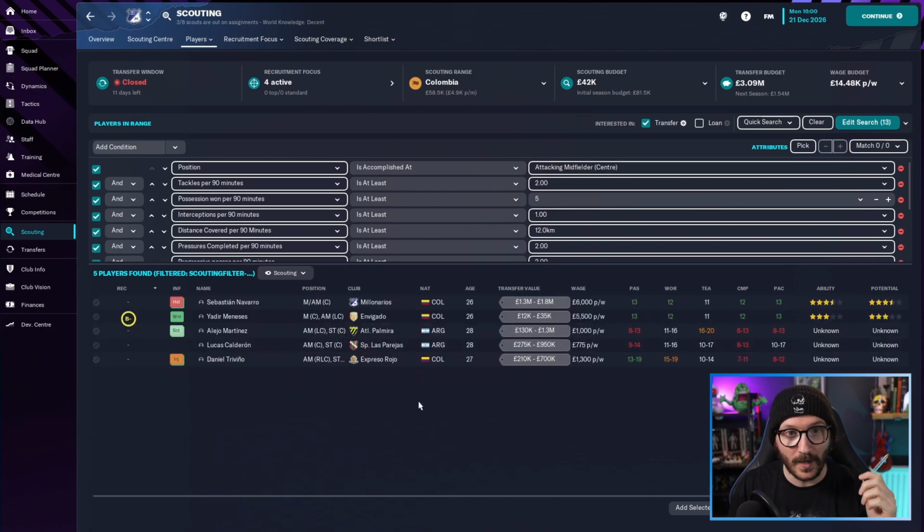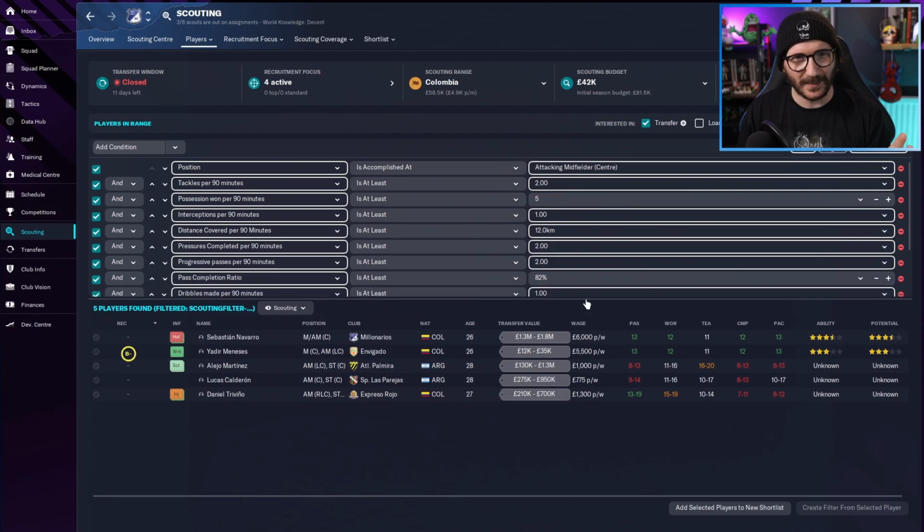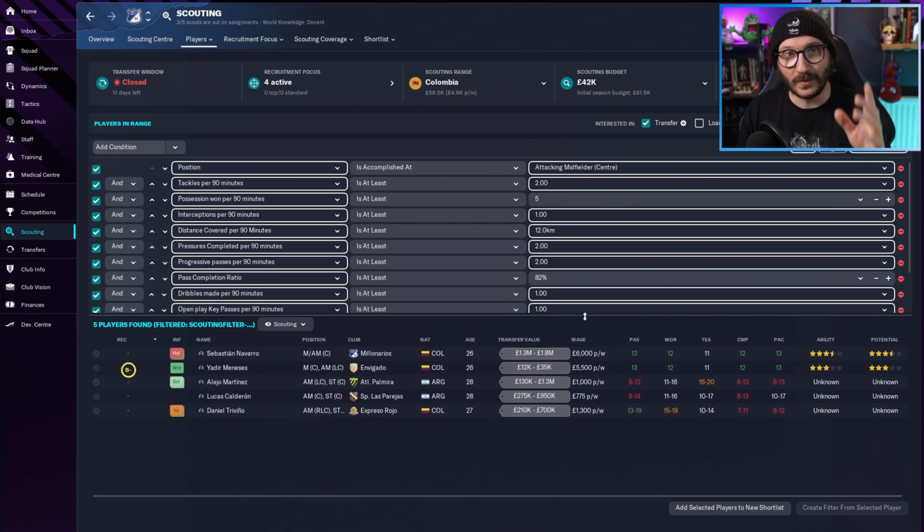Right, so after I finished recording, there goes my pen, I set up the attacking midfielder filter, because I think that's where we got to. We had a goalkeeper thing that didn't work. Yeah, right, back into it. So here's the attacking midfielder filter set up.